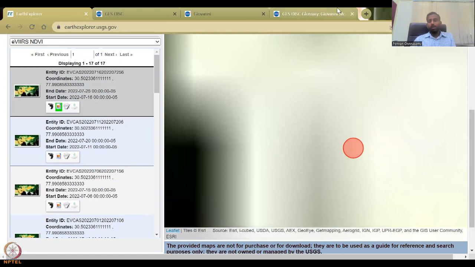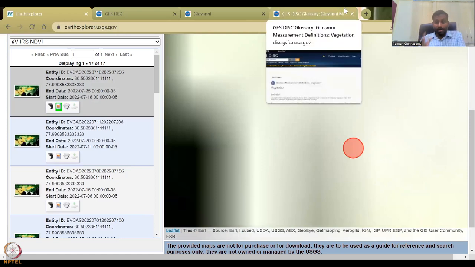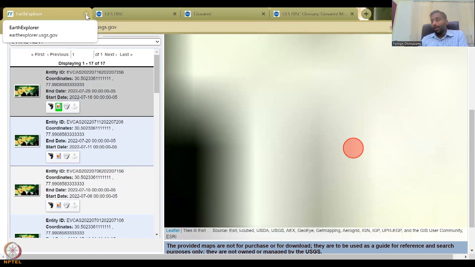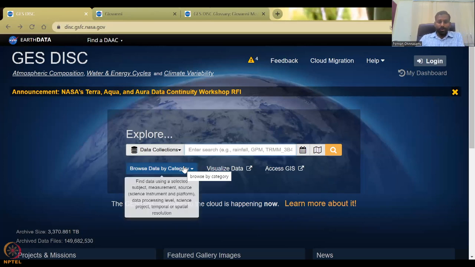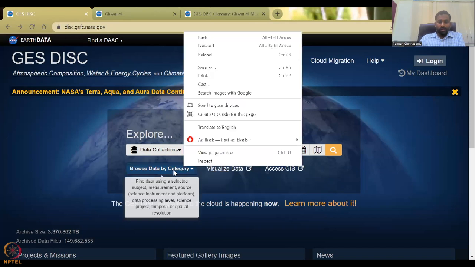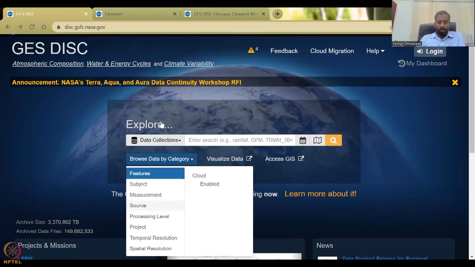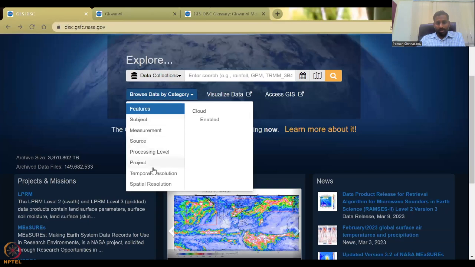Okay, so this is about the Earth Explorer and NDVI, ready-made NDVI products. I also wanted to show you the other NASA product, which is GISDIC. So GISDIC is also used for a lot of other data sets, as we have seen in the rainfall, GRACE data can be taken from here, etc. But you can do the same as browse by catalog. Okay, so you can say browse by catalog and say what data you want to use, measurement, temporal resolution.